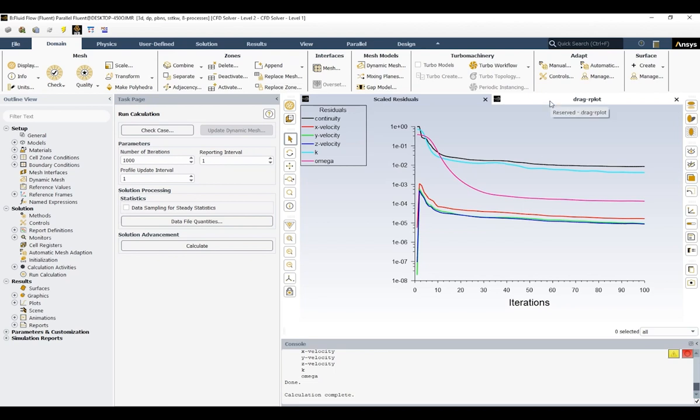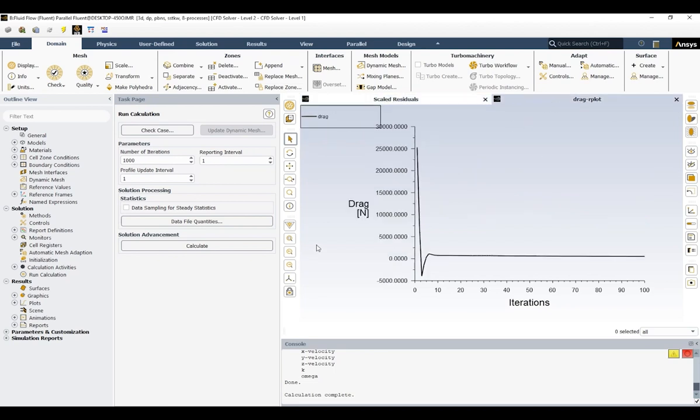However, I should check the changes of the drag as well. Now, as you can see here, when the simulation started, we had a very large value for the drag. However, as the simulation iterations passed, you can easily see that the value for the drag has reached a constant state and constant value, showing us that the simulation process has probably converged.